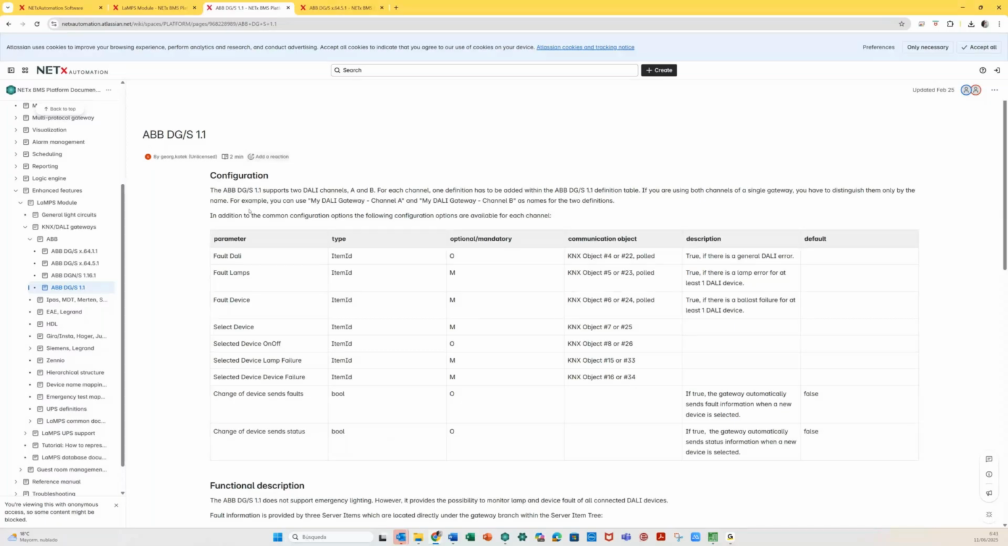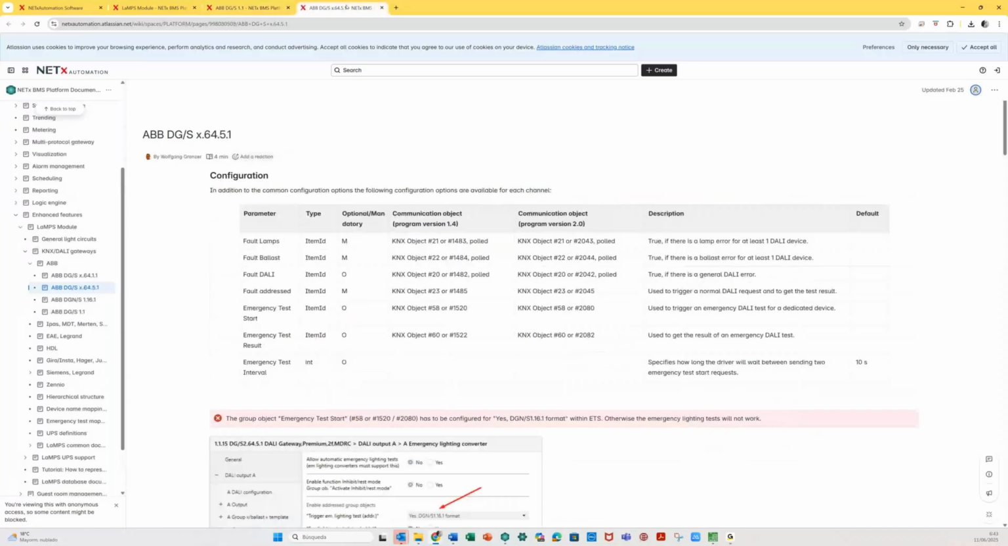And for the other module, it's a different module. So we need maybe just 3 objects. Mandatory are only number 21, 22, and 23 for the first channel. If it's a 2 channel, because the X stands for 1 or 2 DALI channels. So my module is ABB DG/S 1.64.5.1. So, okay, it's only 1.